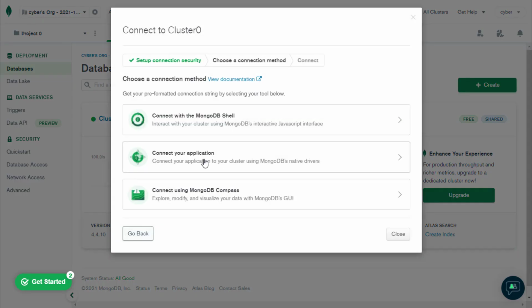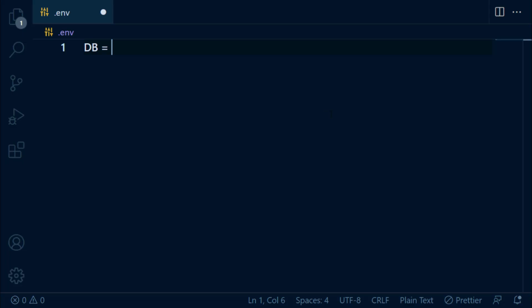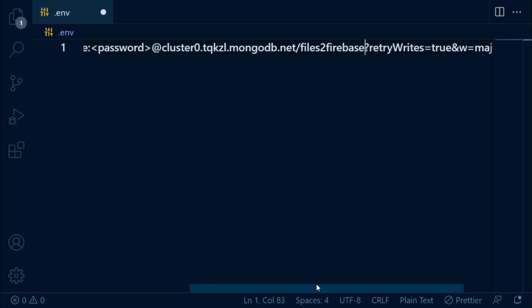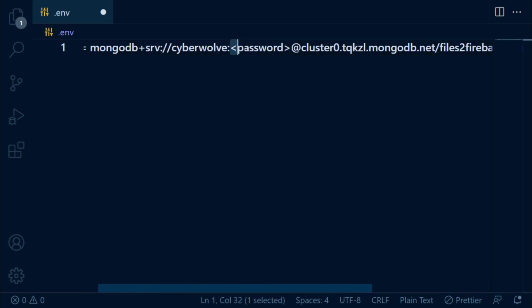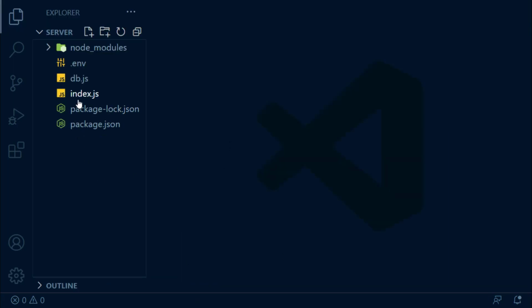Click on connect and copy this URL. Here we're gonna add our password and change our database name here. Okay, close. Let's paste it here. Here we're gonna change my first database to files to Firebase, and then we're gonna write our password here. After adding password, save this file.